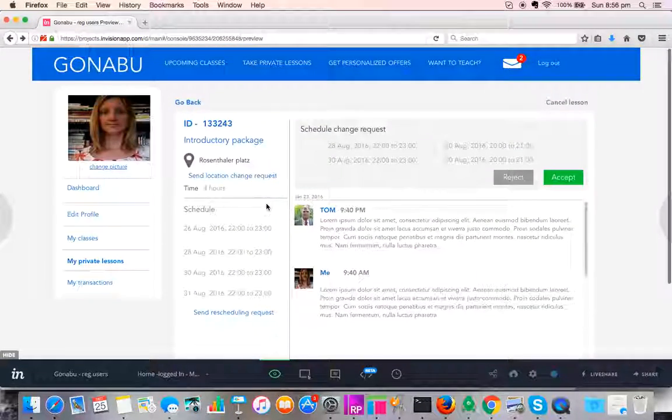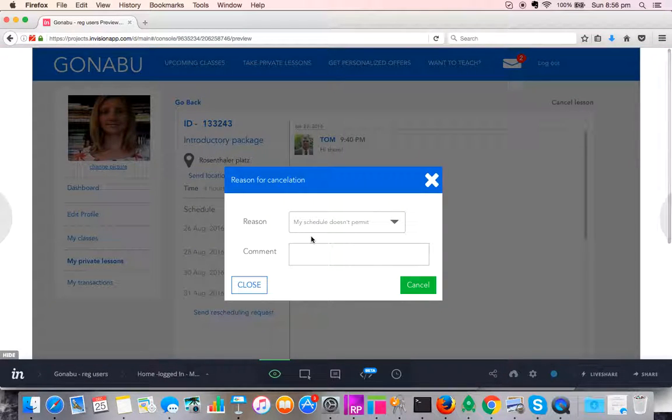Okay, so here you can see you have these three main action points, and then also you have Cancel Lesson itself. Again, we have a policy that you should be able to cancel a lesson 10 hours before the start of the lesson itself. So if you do it, then you fill in your reason for cancellation, put in some comment, and then click on cancel.